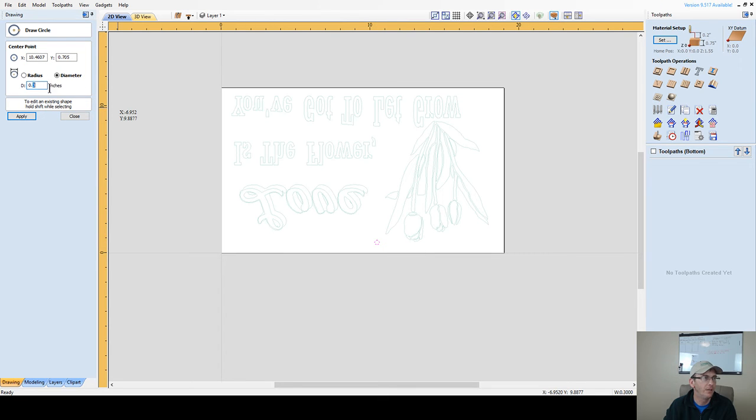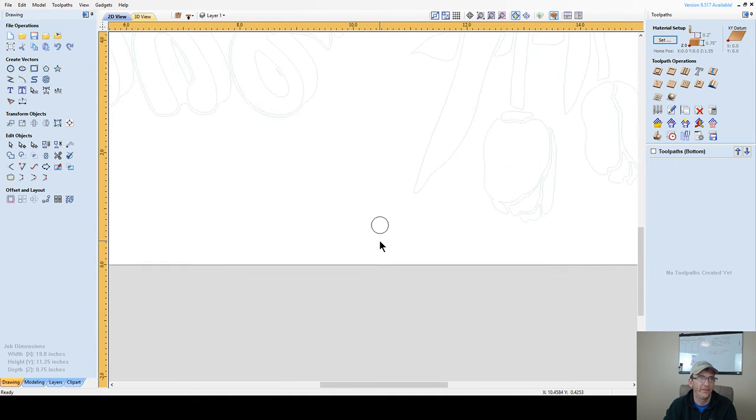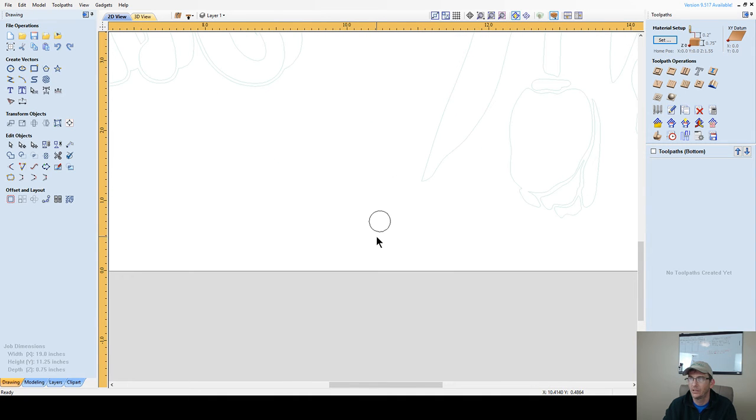Now my circle, it doesn't matter what the diameter of the circle is, because we're going to be setting those parameters within the keyhole gadget. So I have a 0.3 diameter circle. We've got this circle here now. So now I'm going to go in with this circle selected first. Now I'm going to go into my gadgets and into the keyhole toolpath.